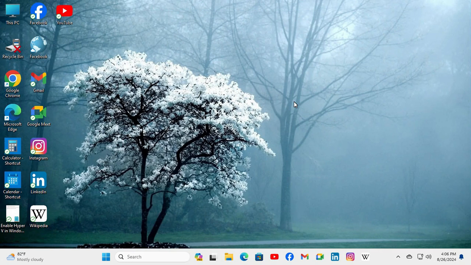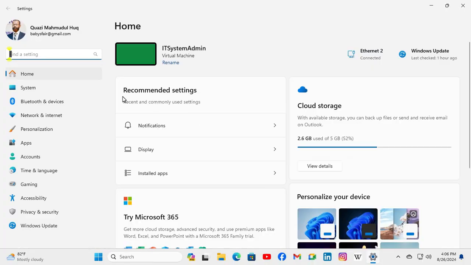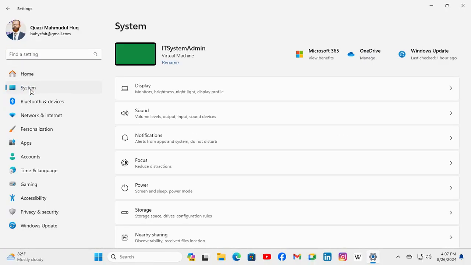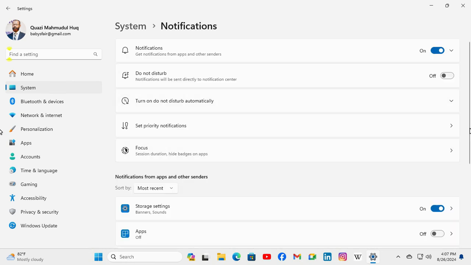To turn on notifications from apps on Windows 11 computer, right click on Start menu, click on Settings. In the left pane click on System. Now click on Notifications. Scroll down.